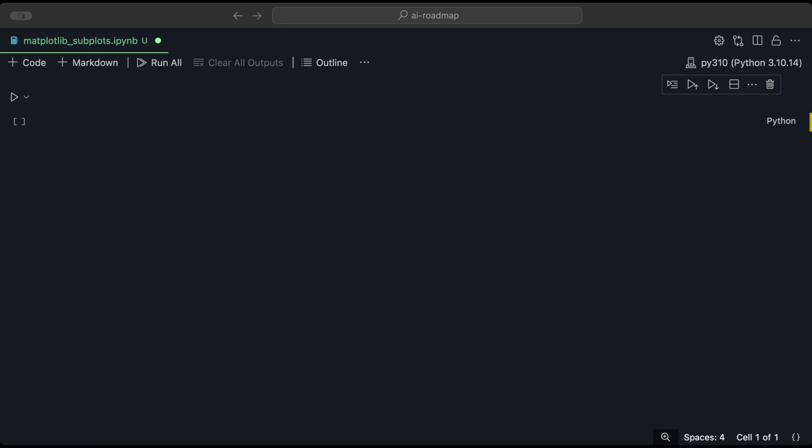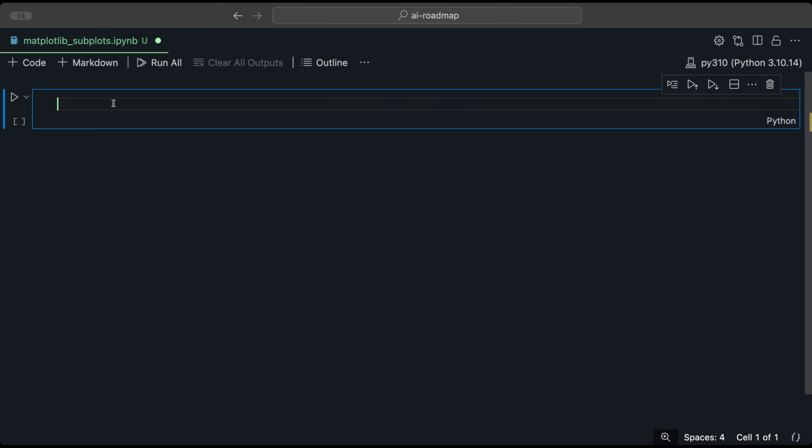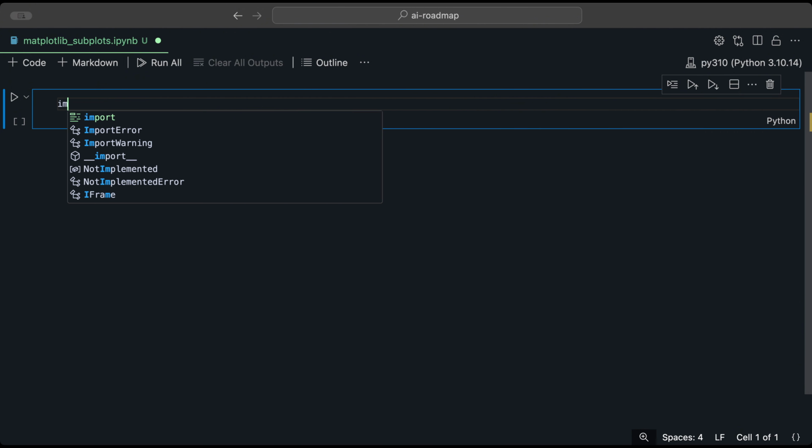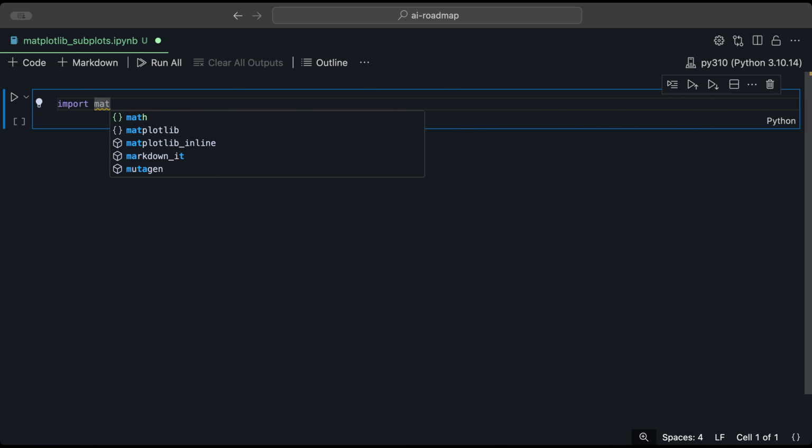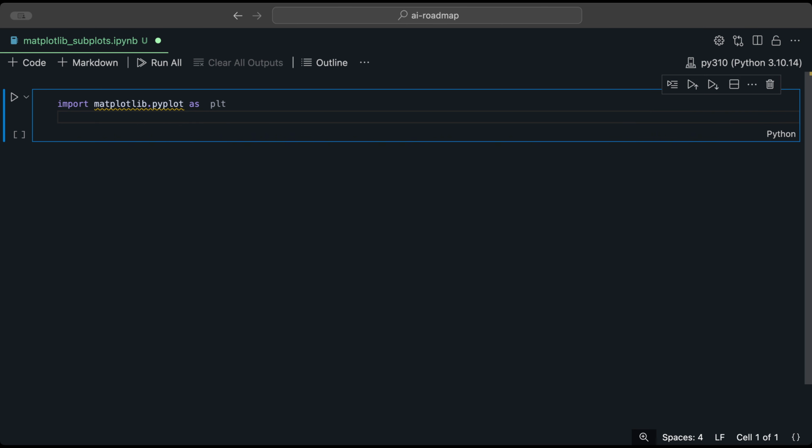To get started, let's import the necessary libraries and set up our data. So, as always, let's import Matplotlib, followed by pyplot, and as plt. And also, we're going to need pandas for this. So let's import pandas as pd.